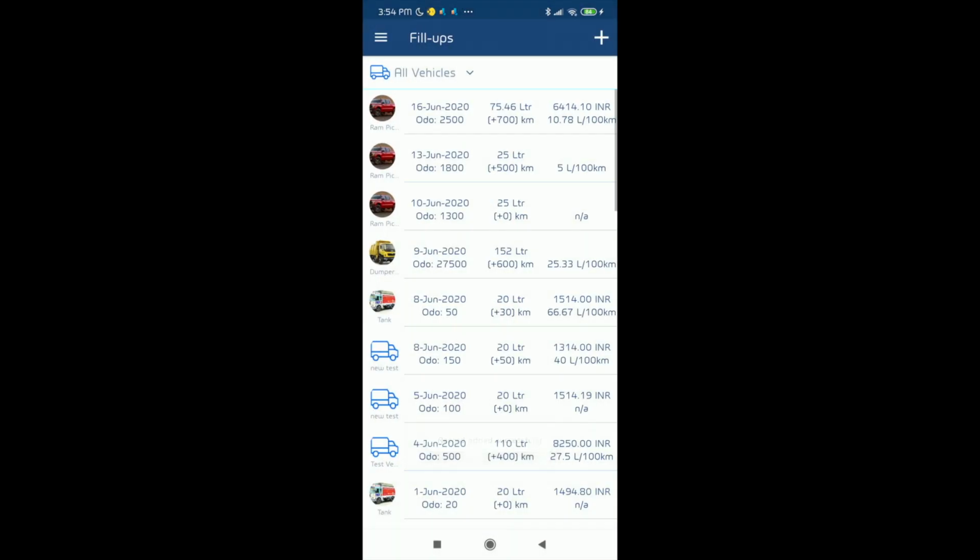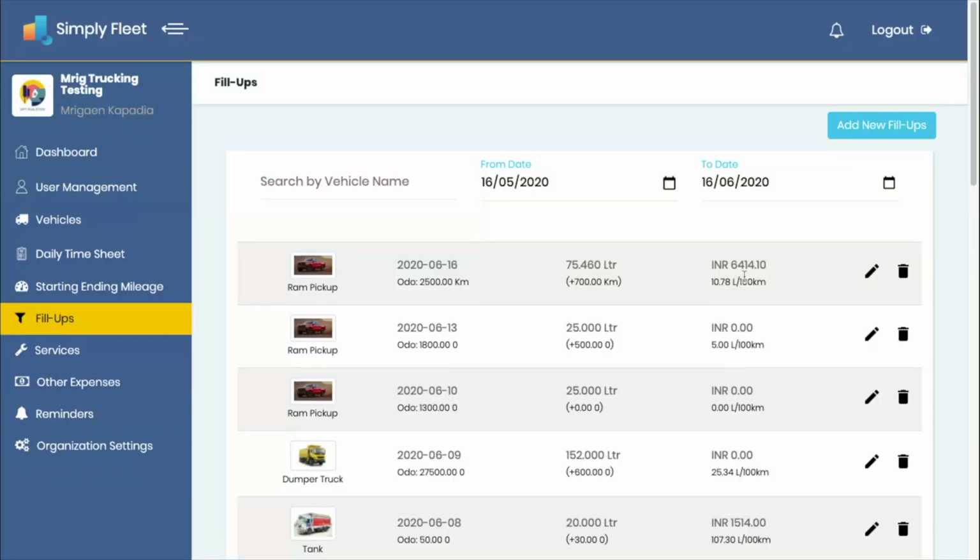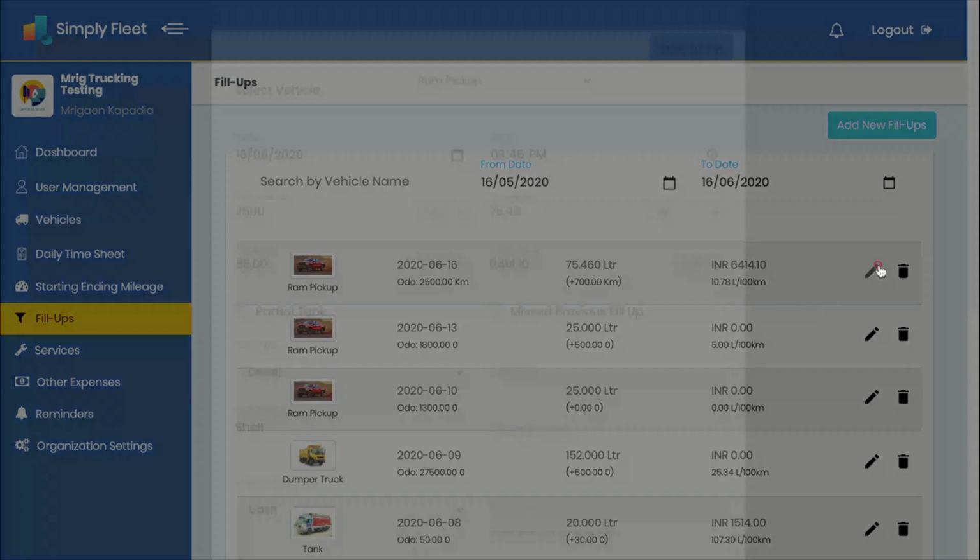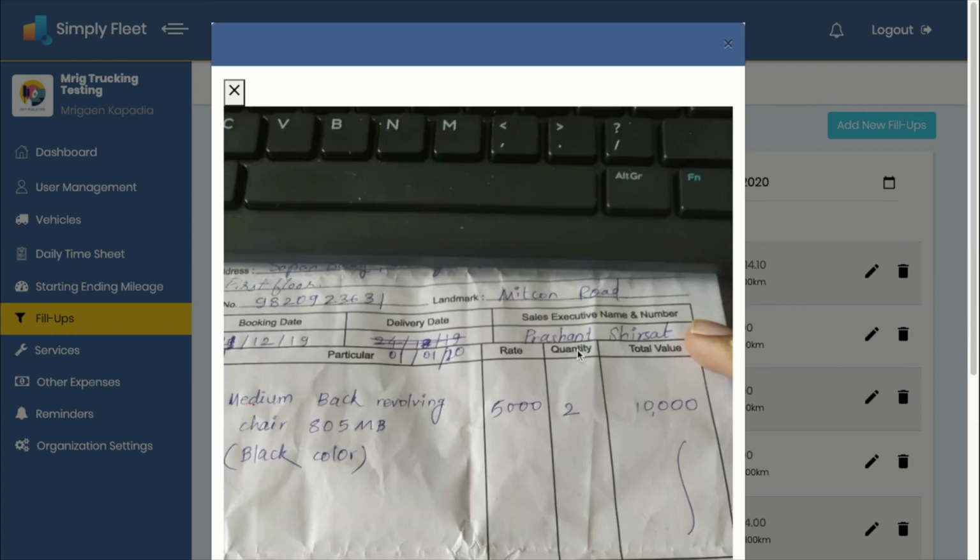Your fill up will be visible on the main fill up screen and the distance driven and efficiency achieved will be calculated by the app. The fill up filled out by the driver can be viewed by the admin or the driver's manager on their respective mobile apps or on the web.